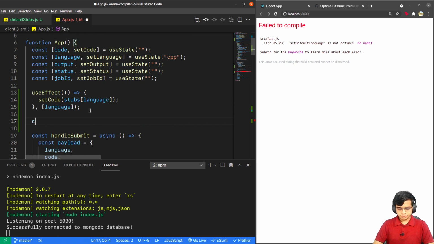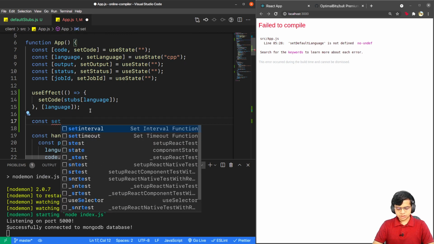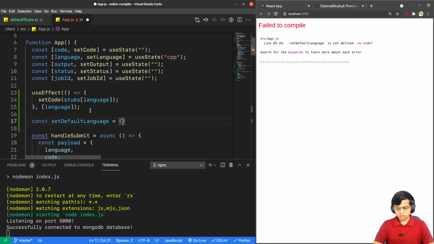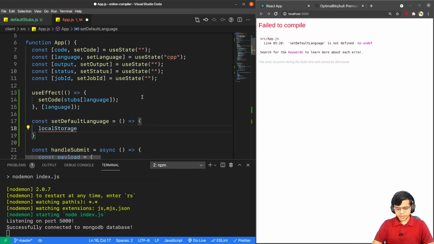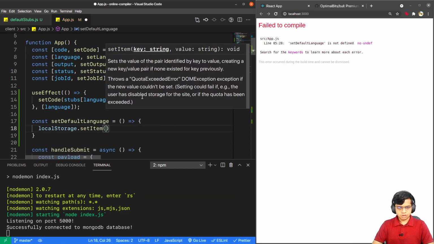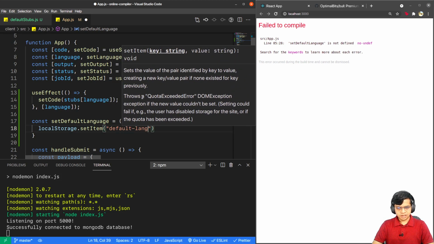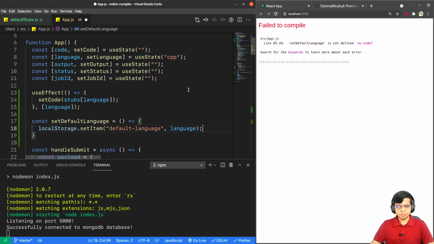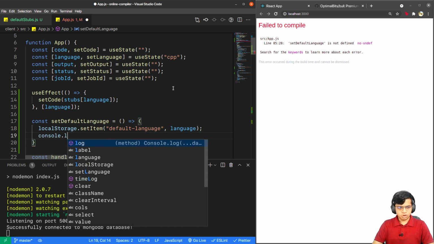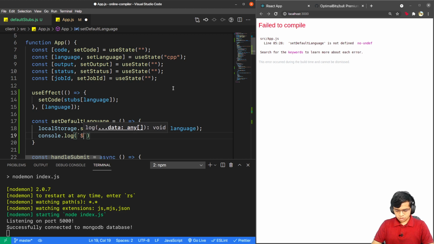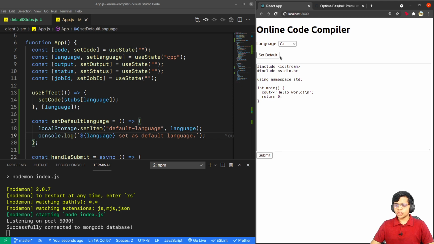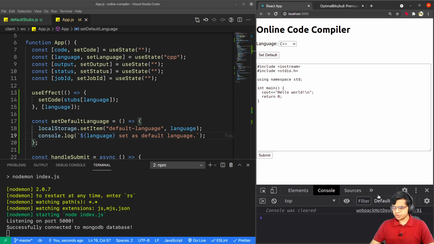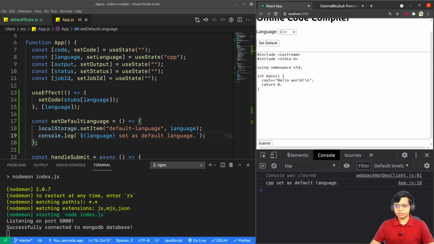Now above this handleSubmit, I'll declare the function setDefaultLanguage, and I'll say localStorage.setItem with 'default language' as language. So this is the way you set an item inside local storage. And I'll also console log that language. Now we've got this button here. I'll open up the console so you can see clearly. If I set this as default, it will say that CPP was set as default language.